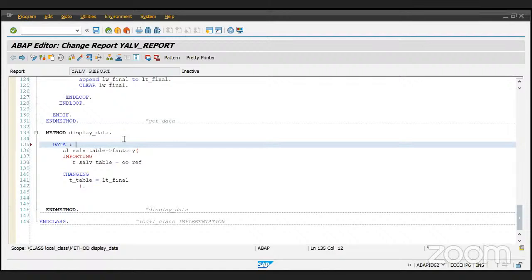Early it will take 2 or 3 more minutes. We are done with that ALV. Just bear with me. I know it's a bit late, but I was trying to complete this.